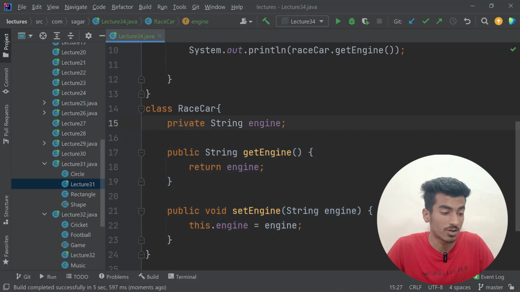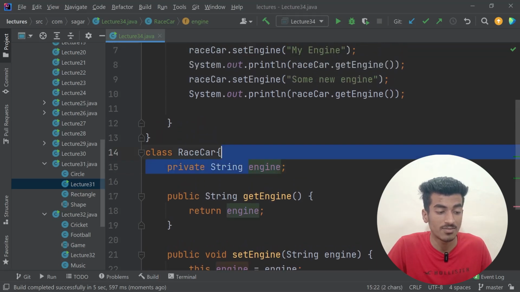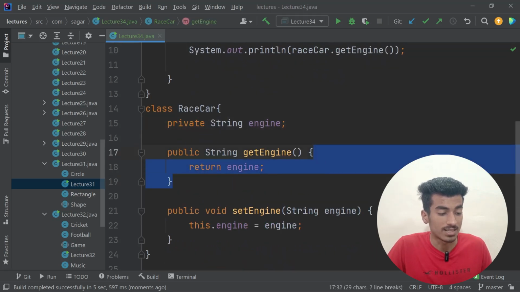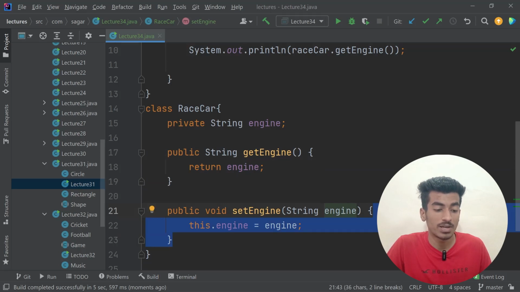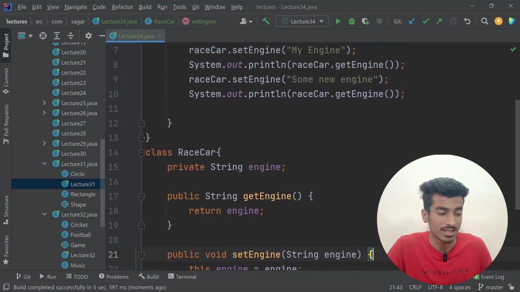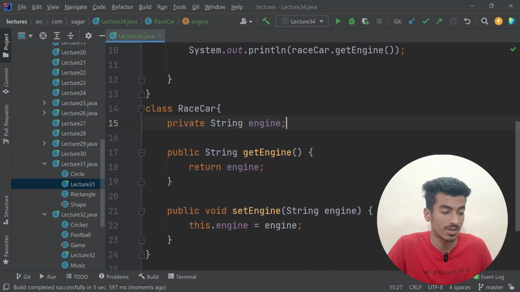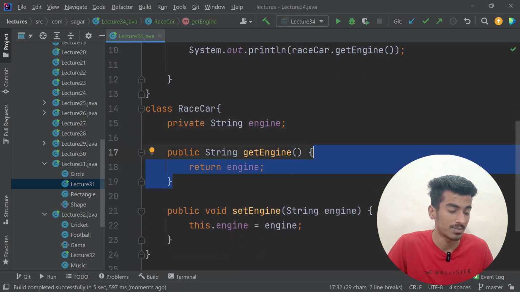This is more secure because now we are accessing this engine variable using only these methods, and I can define some properties or security levels inside these methods, and I cannot do that directly from my variable. That's why I have to use these methods, and let me show you.